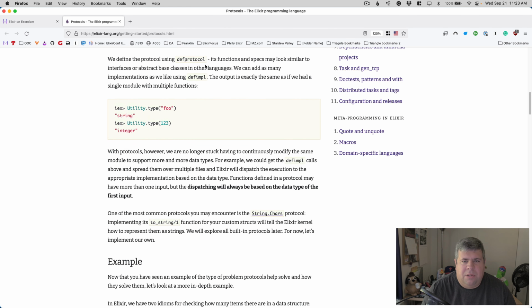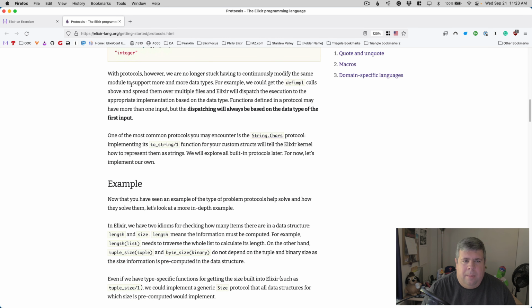We define protocols using defprotocol. Its functions and specs may look similar to interfaces or abstract base classes in other languages. We can add as many implementations as we like using defimpl. The output is exactly the same as if we had a single module with multiple functions. So that's how it looks when you call it.